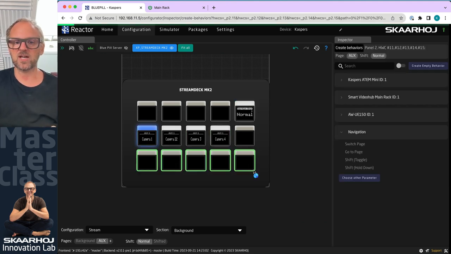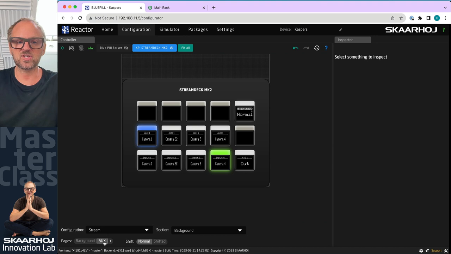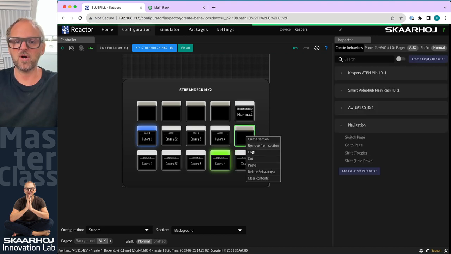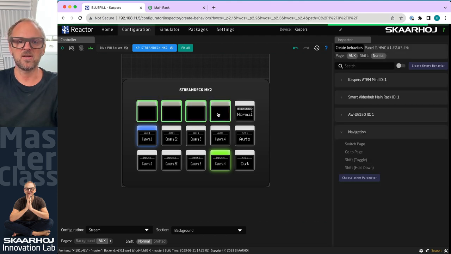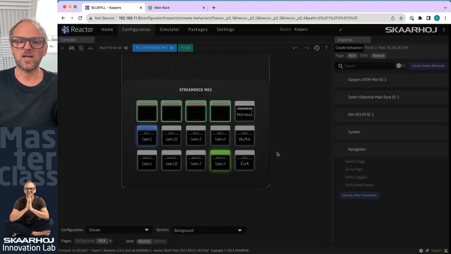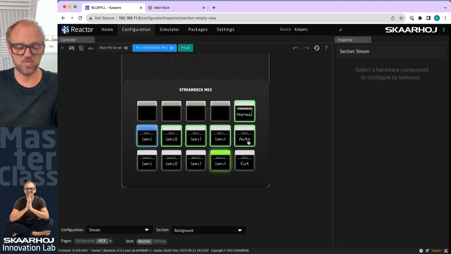We can actually like drag across here and then we can delete these behaviors on the auxiliary layer because they are in fact empty behaviors. And that will knock a hole in the auxiliary layer. You see, I'm basically punching a hole in the auxiliary layer or the auxiliary page. I can also do it up here. So that all that is defined on the auxiliary page are these four and a shift level. And as I'm going to the auxiliary layer, I'm still seeing my preview row and I still see my cut button and my auto button.